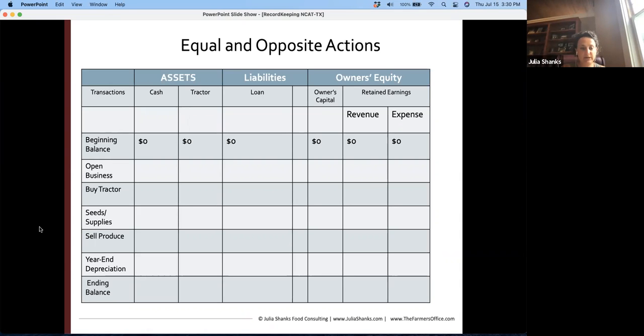So for example, when you start your business, you don't have any assets, you don't have any liabilities, you don't have any retained earnings. When you open your business, maybe you take out a loan and you've got your $10,000 liability, and now you've got $10,000 in cash. Assets equal liability plus owner's equity. If you buy a tractor, you're decreasing the cash and you're increasing the asset of a tractor. If you purchase seeds, you have a decrease in cash, you have a decrease in your retained earnings.